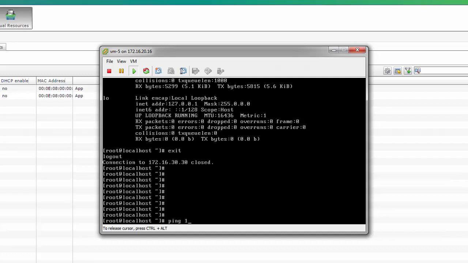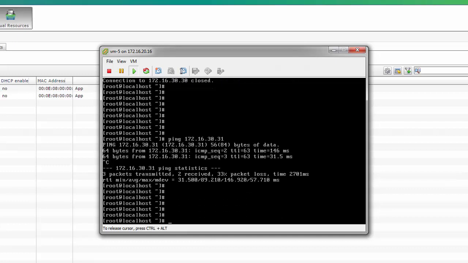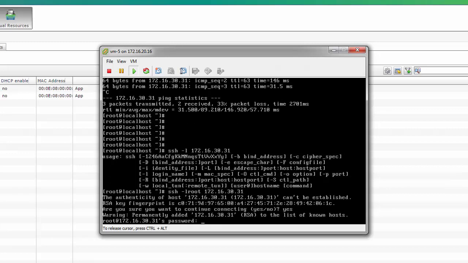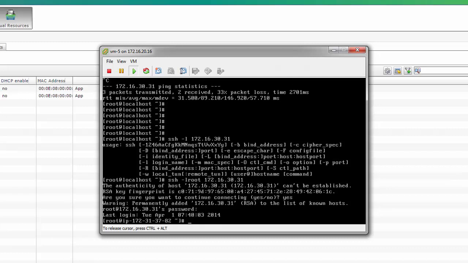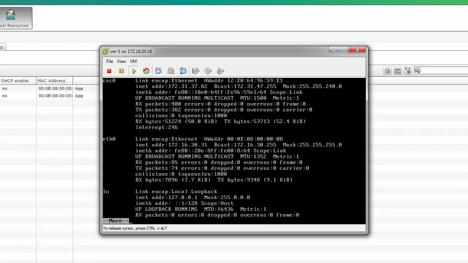So here, ping 172.16.30.31. There it is. Now, if I SSH into it, I should be able to look at some interesting details. Here I am on the VM on Amazon. If I do an ifconfig and pipe it to more, what you will see is that it has this.